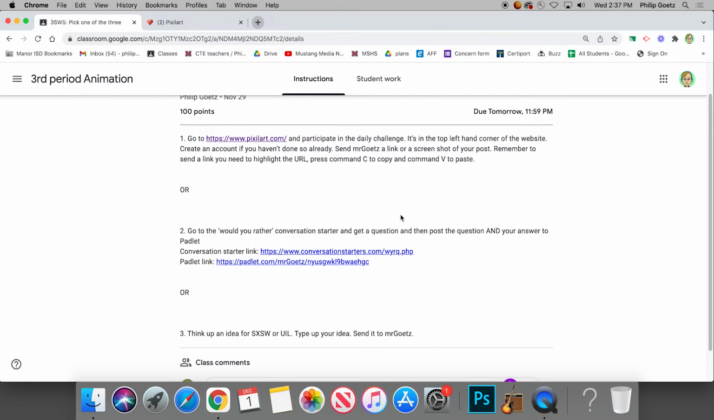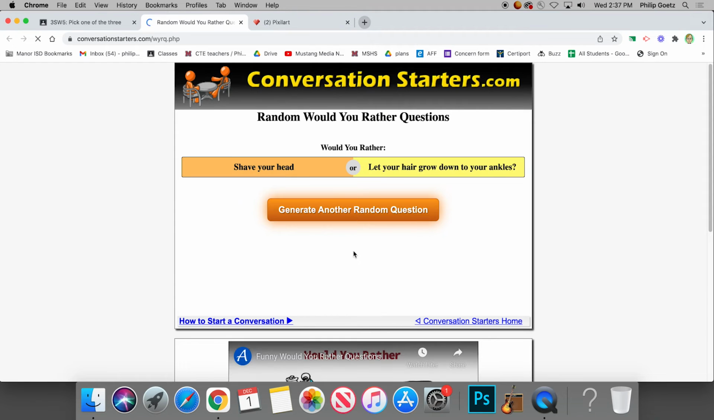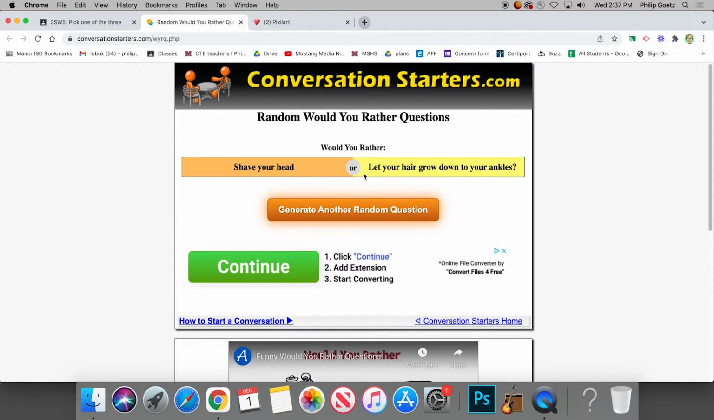If you don't want to go to pixelart, the other thing that you can do is go to conversation starters. This says, would you rather shave your head or let your hair grow down to your ankles? So you do Command-Shift-4 on a Mac to take a screenshot of this. It gives you the target. I drag the target like this, and I'm going to do a copy of that right there.